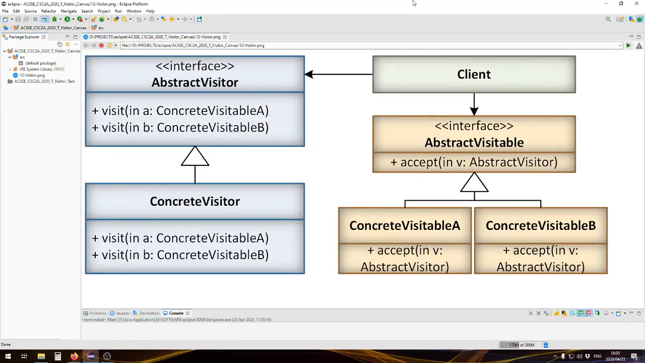In the previous tutorial, we discussed the use of the visitor design pattern in a very basic sense to enable the printing of text onto the console. Today we're going to do a more advanced version of the visitor design pattern that will utilize a JavaFX canvas to draw objects onto the canvas. Just like in the previous tutorial, we are still going to be making use of the two primary interfaces for the visitor design pattern, the abstract visitable interface and the abstract visitor interface.